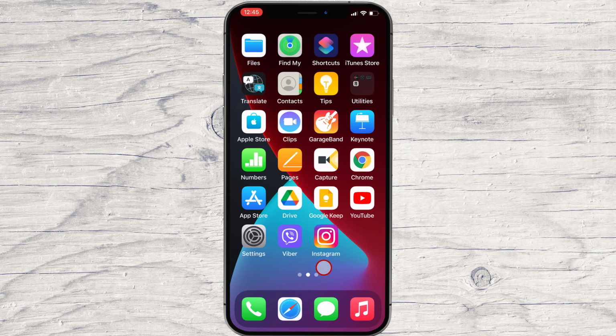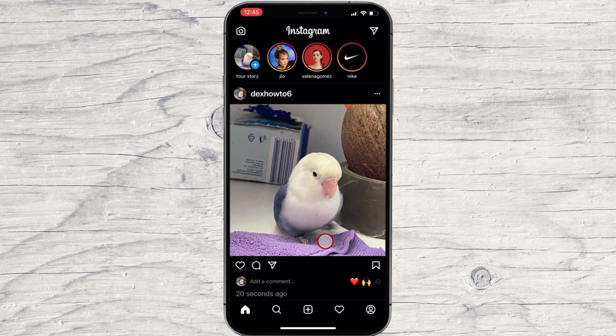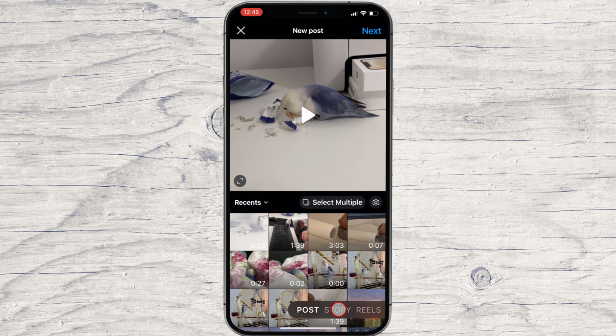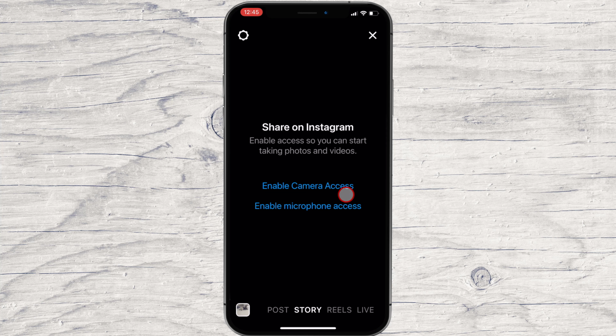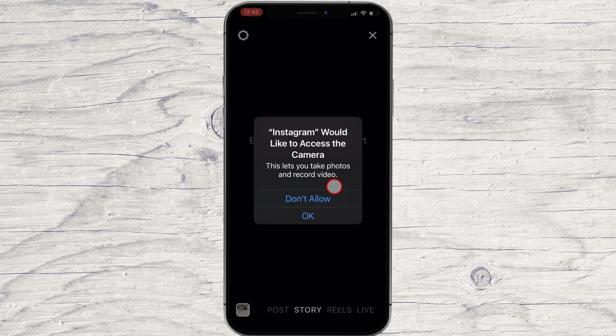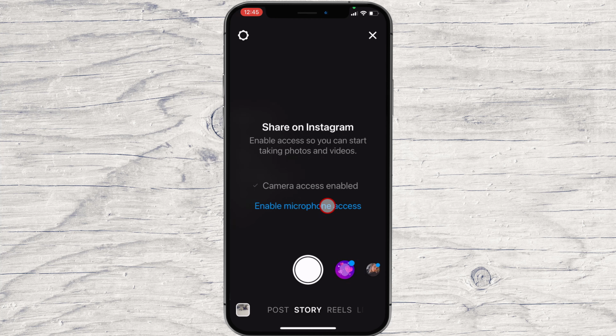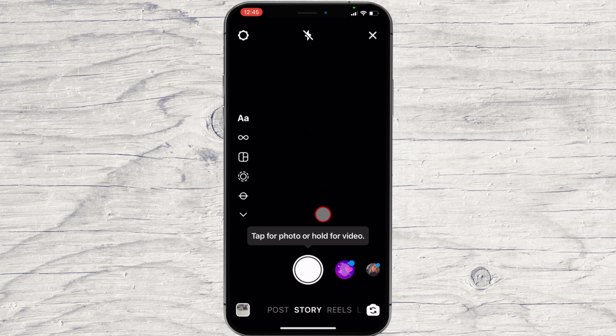Let's open the Instagram app. Tap on the plus button. Here, select Story. If it is the first time you are using Stories, enable camera and microphone access. Tap on the AA icon.